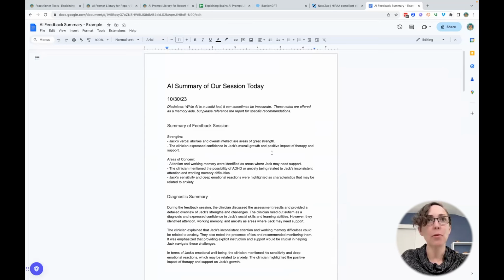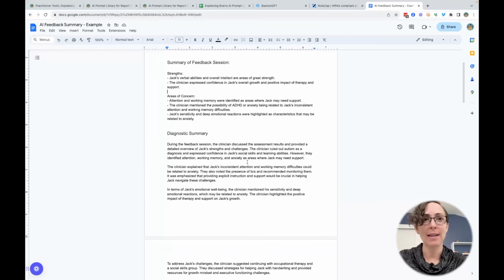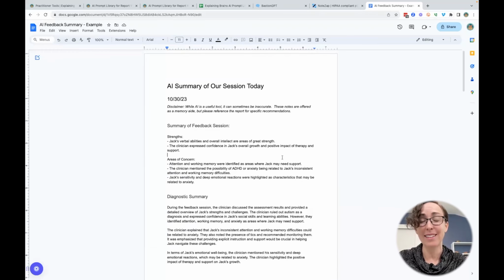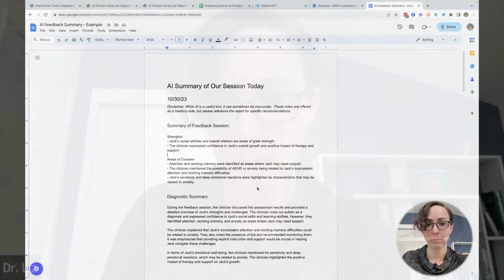And I can go through, before I send this to a family to share the notes, I'm going to go through and edit, because AI does get things wrong sometimes. And it's really important that we don't take our clinical eye off the ball. And then I can go ahead and share this, and they have notes from our meeting that just serves as a way to remember what we talked about and the most important take homes. So I hope that's helpful.